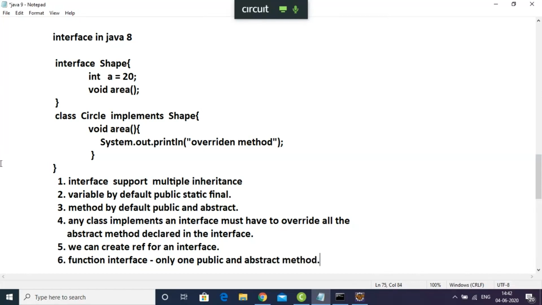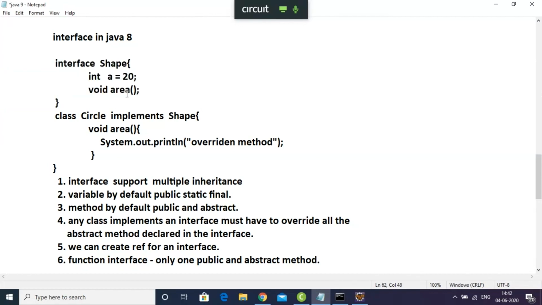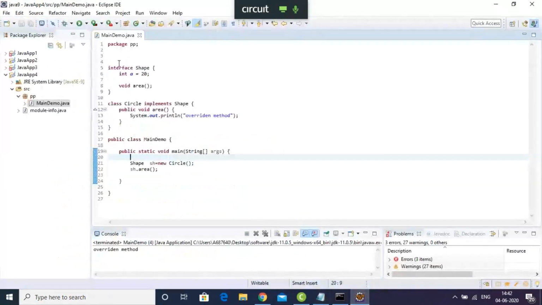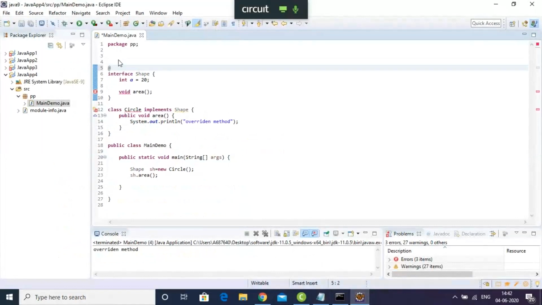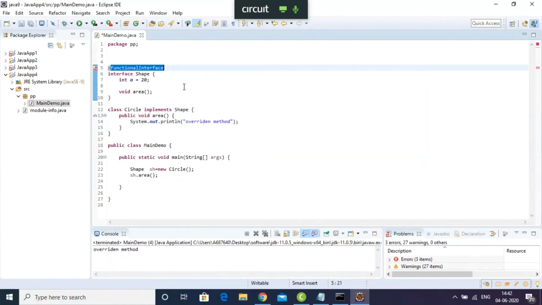So in this example, can I say it's a functional interface? I have only one public and abstract method. Yes. So how to identify that? For a functional interface, we use an annotation called @FunctionalInterface. This is the annotation that we have used here. So save it. If I declare this annotation at the interface level, it will identify whether your interface is a functional interface or not.